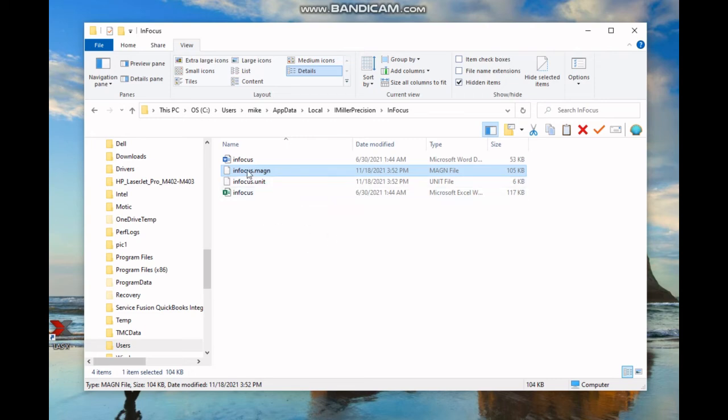Now keep in mind there may already be a file that has the same name in there. When you copy and paste that, just simply click replace this file. The file gets automatically generated, but if you've never calibrated it, then it will not have any information inside of it. So when you paste it, simply overwrite the existing file if it's there, and then once you load the InFocus software, you should be fully calibrated.